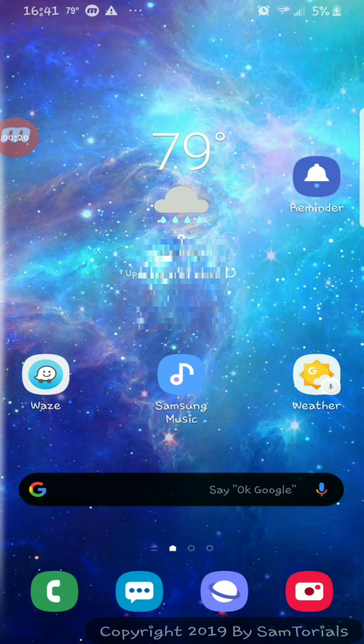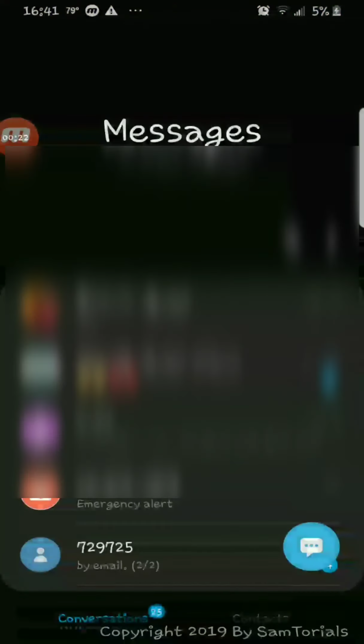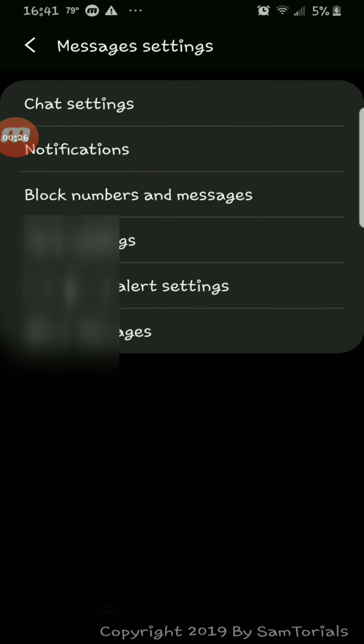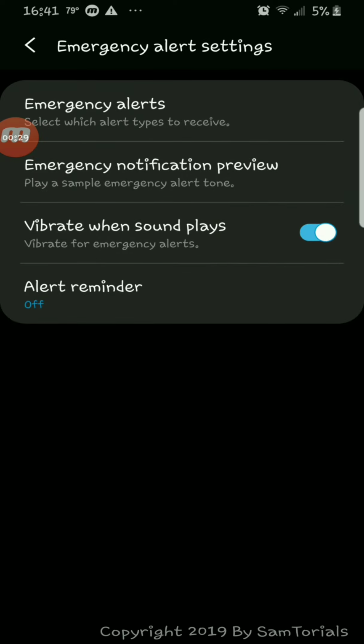So the first thing you want to do, of course, is go to your messaging app. I'll have all this blurred out, of course. Then you want to click settings. Then you want to click emergency alert settings.